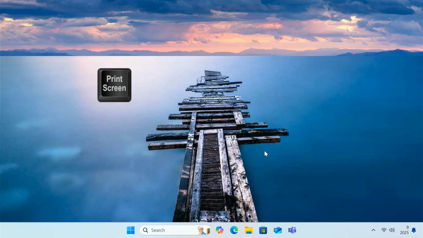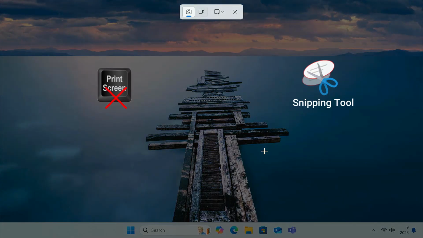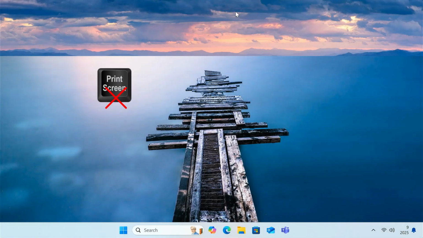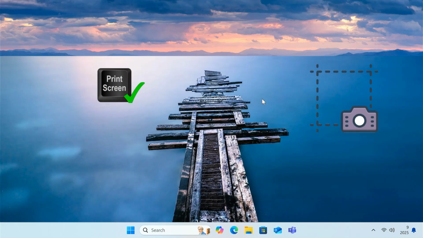If your print screen key is not working on Windows 10 or 11, or if it only opens the snipping tool instead of saving a screenshot, don't worry. In this video, I'll show you a simple way to fix it so that just pressing the print screen key will automatically save a full screen screenshot to your PC.